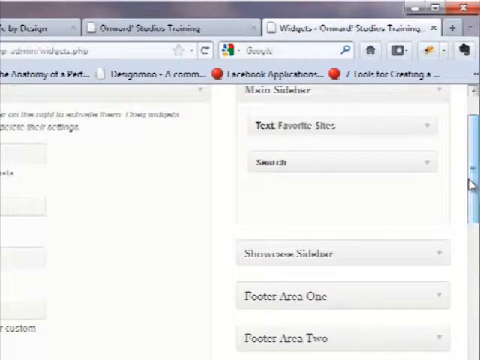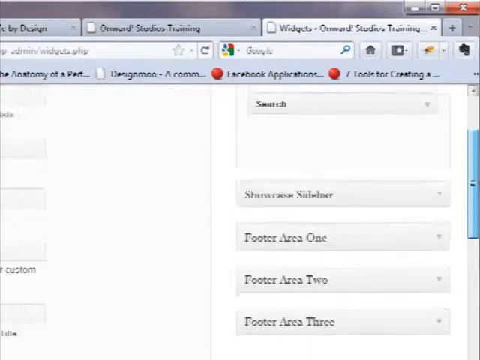Now the placement of widgets on the site, as I mentioned, is dependent on your themes. This particular theme has footer areas. So let's add some widgets to the footer areas.